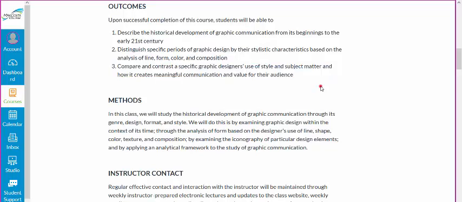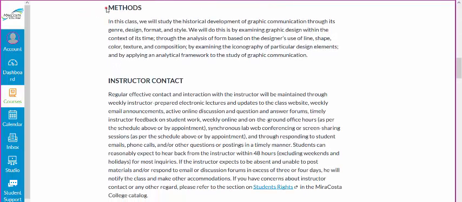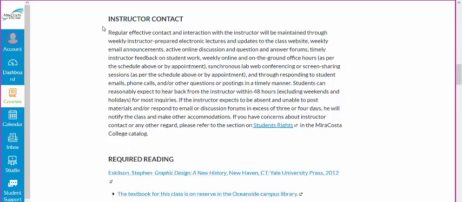The methods in this class are where we study the historical development of line, shape, color, and texture, and so on. I will maintain regular and effective contact with all of you students through the electronic lectures, discussions, emails, and so on. I am usually pretty quick to respond to emails, perhaps excepting weekends and holidays.